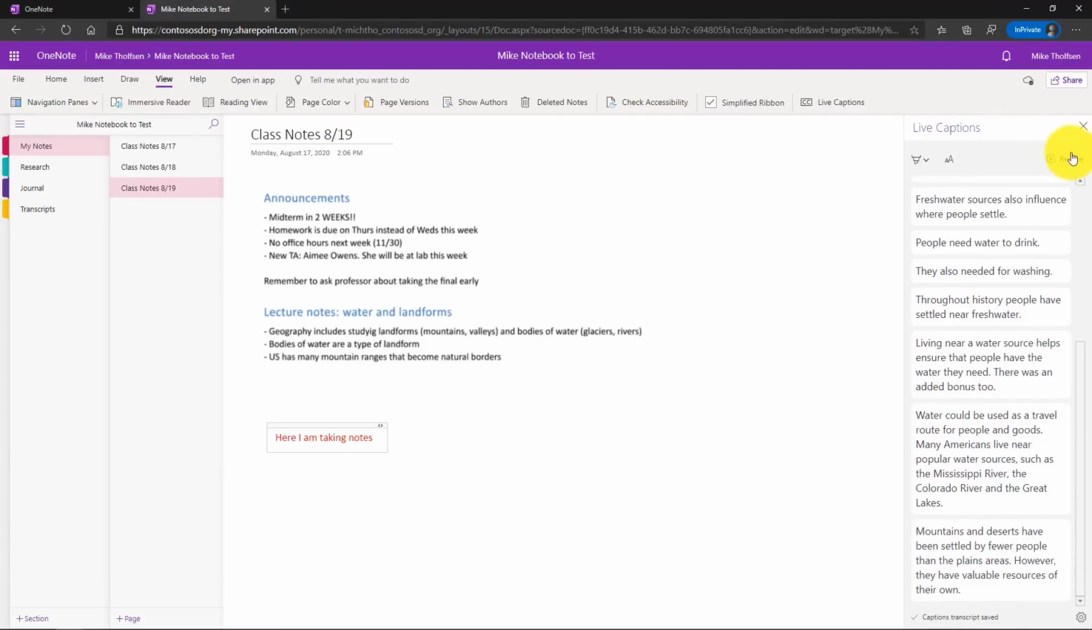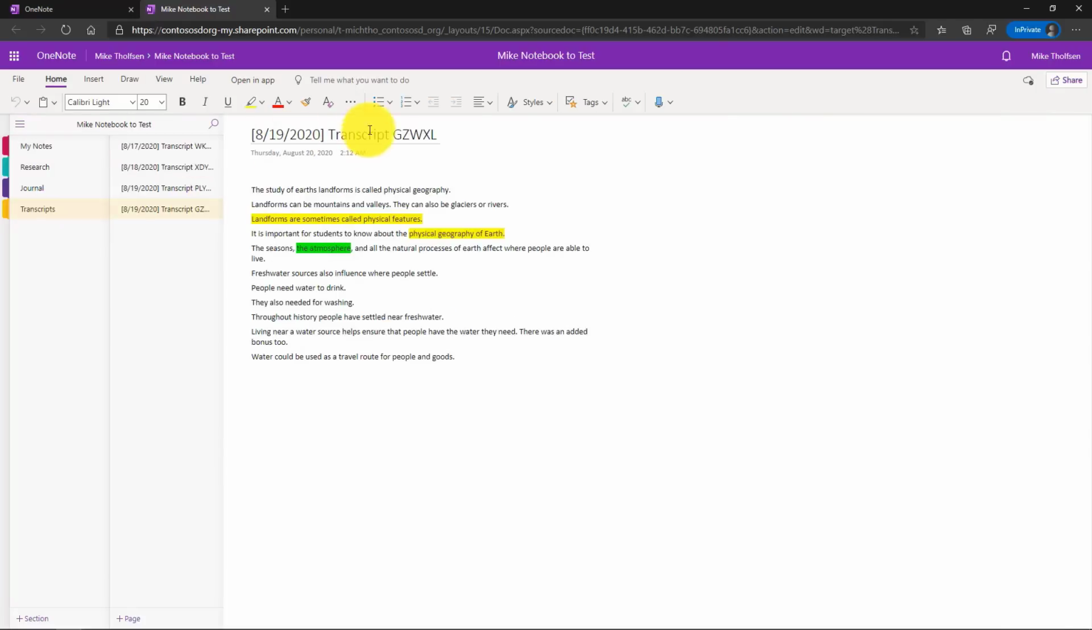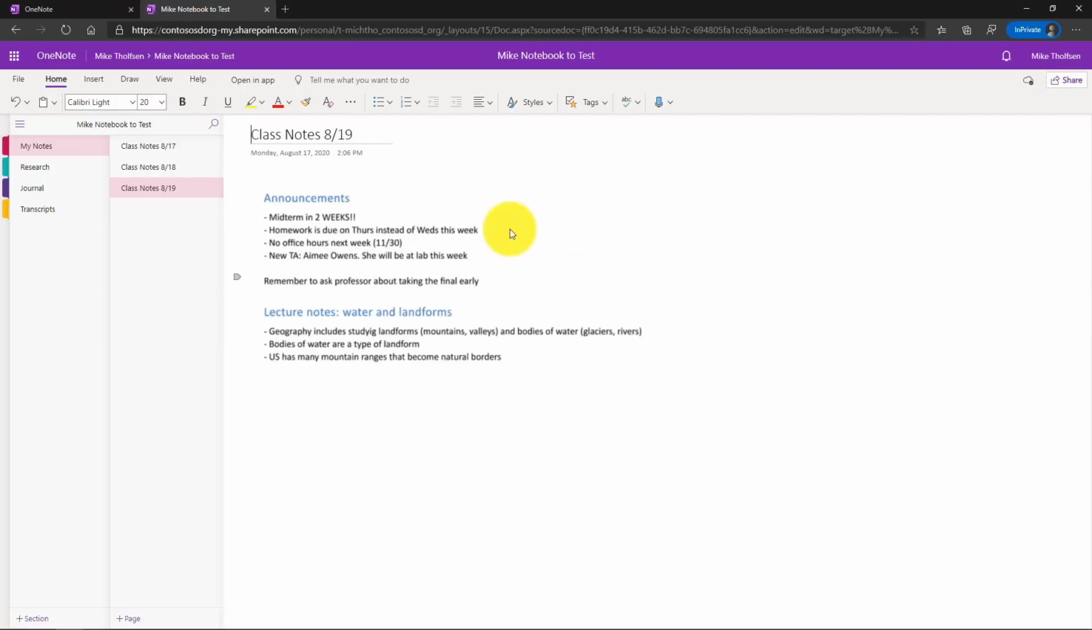So I'm gonna pause this here and I'm gonna close and I'll go back to transcripts and click on this. Now you see that transcript session. It also captures the text and the highlights that I made in yellow and in green. At the top, there's a date and the transcript code that you use for the translator session. So everything is stored automatically.